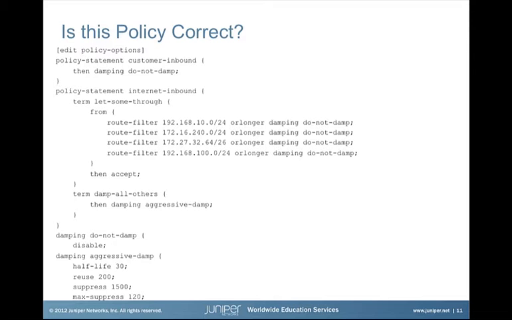So what's wrong with this policy? As you can see from the match condition, we have 4 different route filters. The action is damping, and then the action then is do not damp. Because there's an action defined at the route filter, but it's not a terminating action, the then accept statement does not get evaluated, and it goes down to the second term, which applies the damping aggressive. The way to fix this policy is to have the accept statement on the same line as the from match condition in order to apply the terminating action at that point.